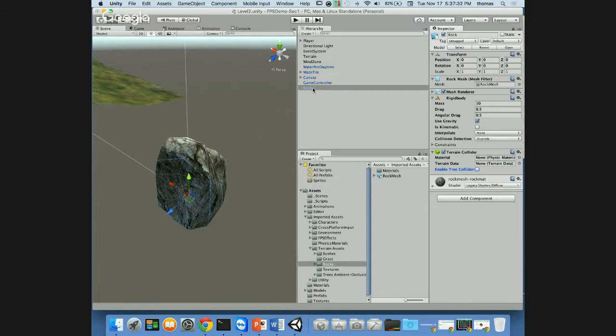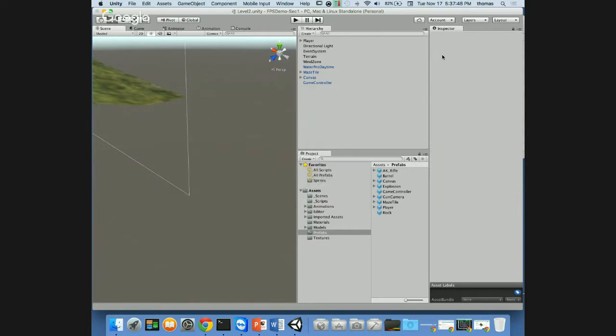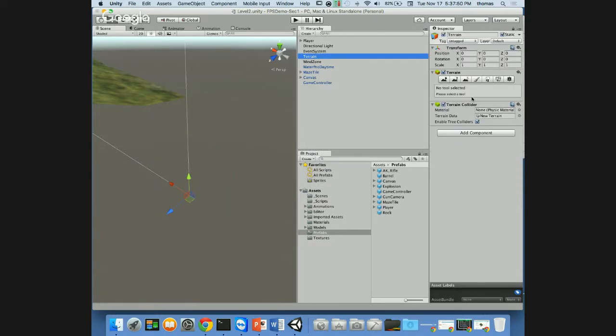And now what I want is I want to save this as one of my prefabs. Remember, just like we saved our barrels. So here's my prefabs. And I want to kind of pull this rock into my prefabs rock. And now I can get rid of this. We're going to go back to this in a sec. Delete.